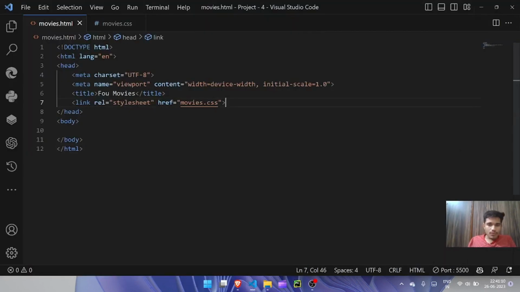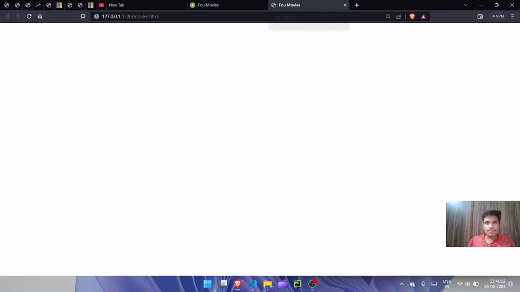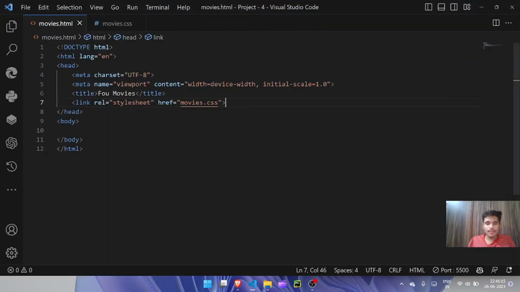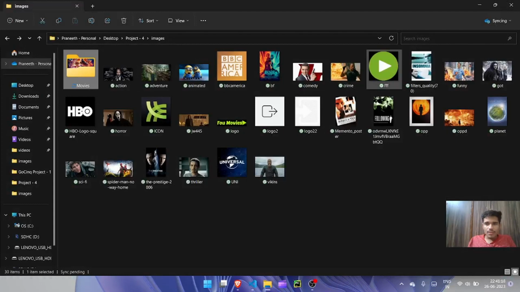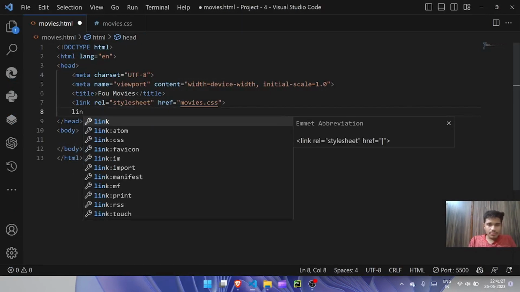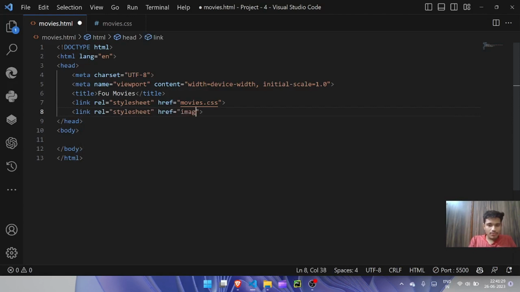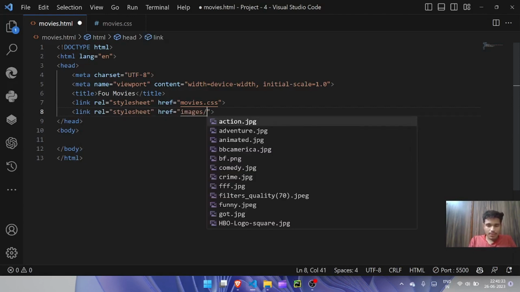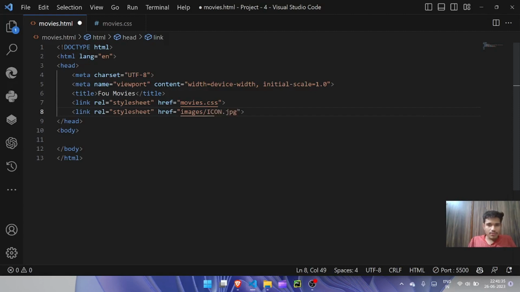I want to give you one trick, which is changing this global icon, which you can see there, and replacing it with this icon, which is a play button. For that, again we use link, and we'll give the images path and give the icon. In the style sheet, we just rename the icon. That's it. Now we can see the output.